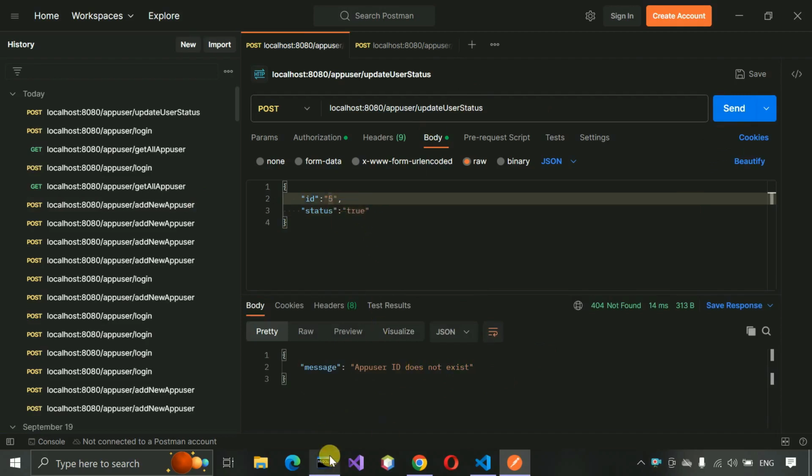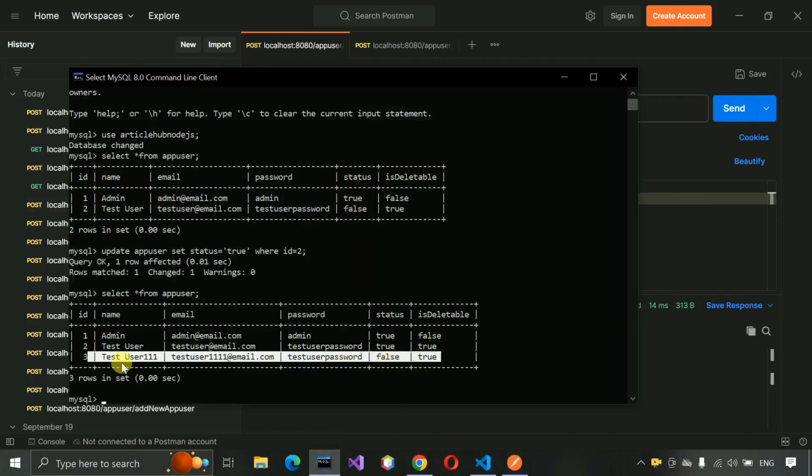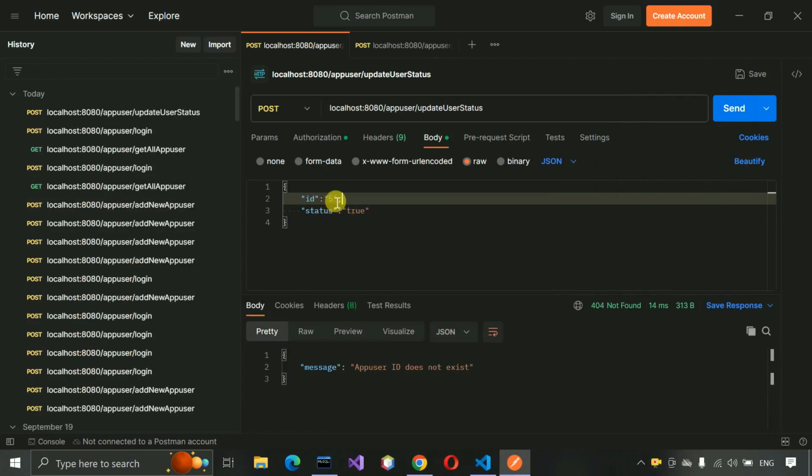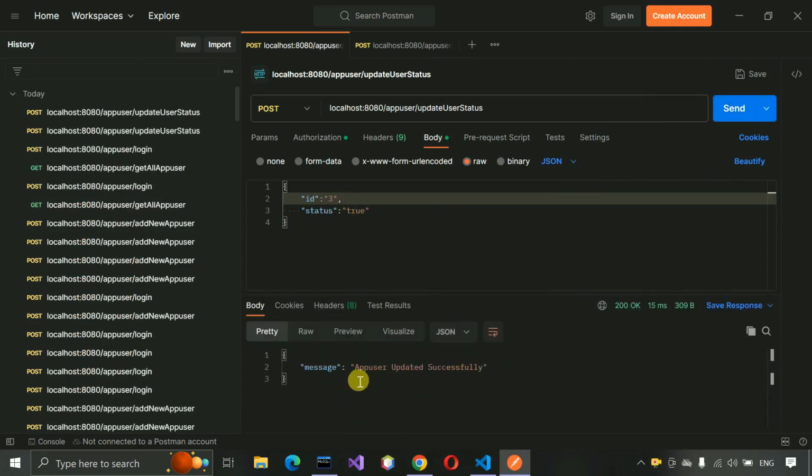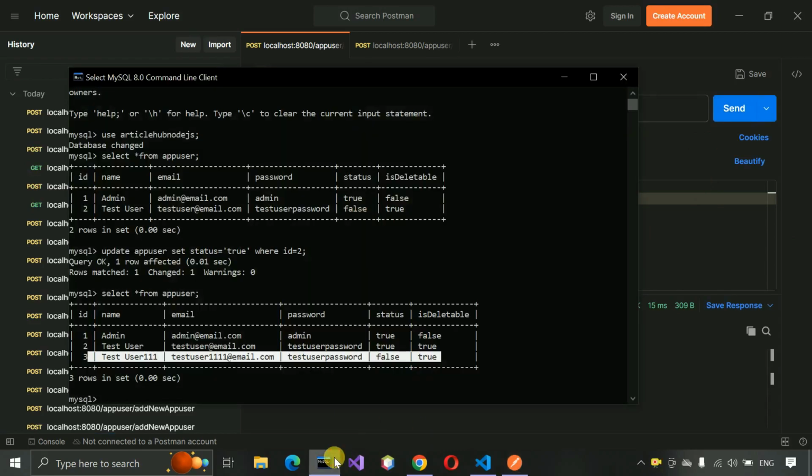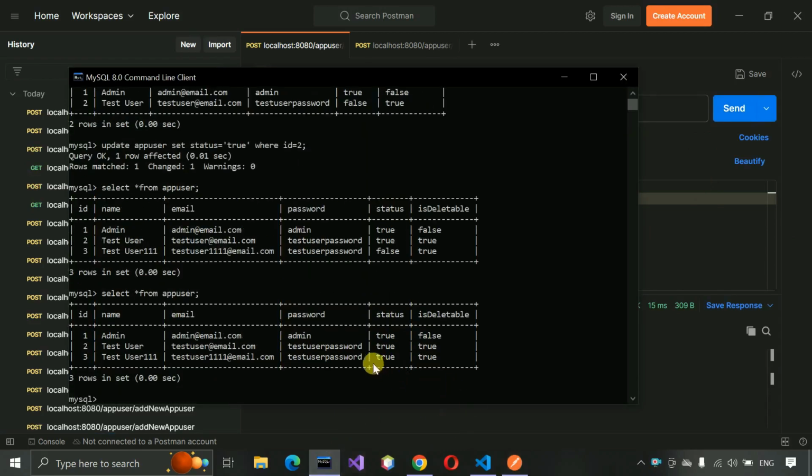So if I try to update this one, you can see the third one is not active. So I'm going to change this to 3 and send it. You can see app user updated successfully. If I check the database, you can see it has been updated.